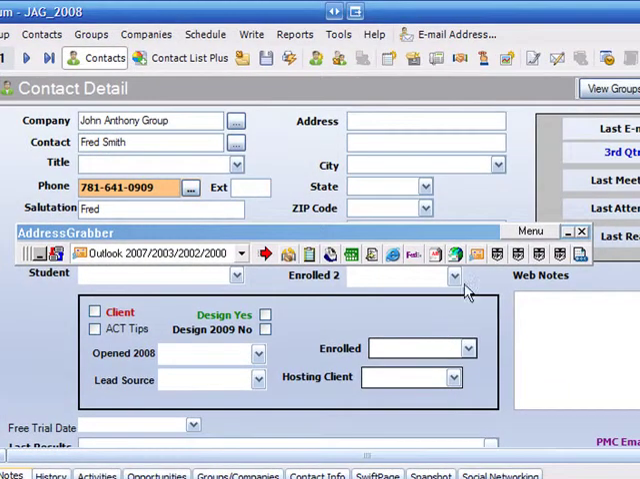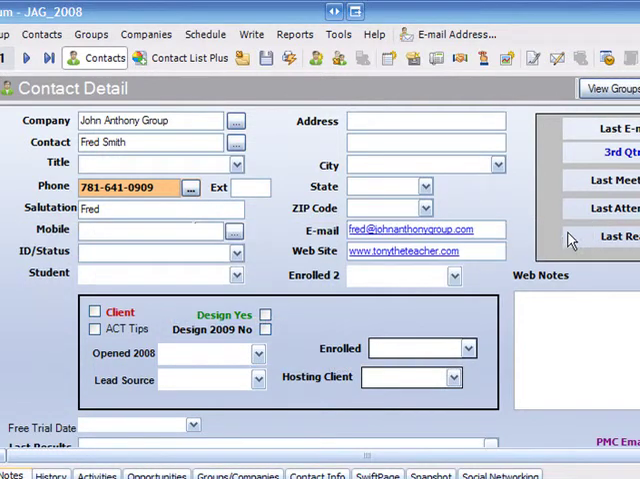So there you have it. Now if you look, and I'm going to minimize the AddressGrabber toolbar here, Fred Smith has been put into ACT, and now I can work with Fred Smith. So it is a great tool, especially for those of you that don't type real well or you're not sure how to handle information, and it is something that I think you can use effectively.